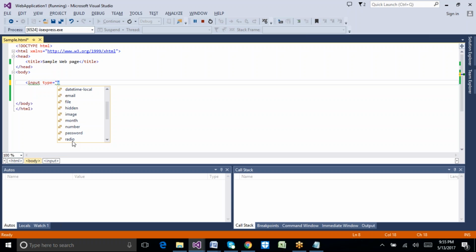Again we have the radio button and checkbox options. With a radio button, I can select only one option. With checkboxes, I can select multiple options. We also have range, search, submit, telephone, text, and time. Like this we have all kinds of input types. Based on our need, we select the input type, and if you give a value or name for them, it will automatically show on our web page.